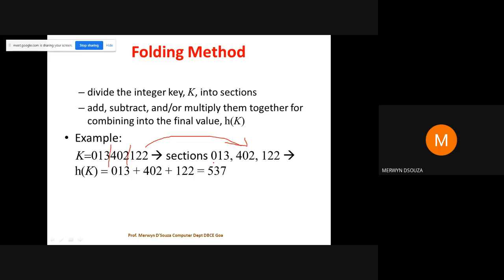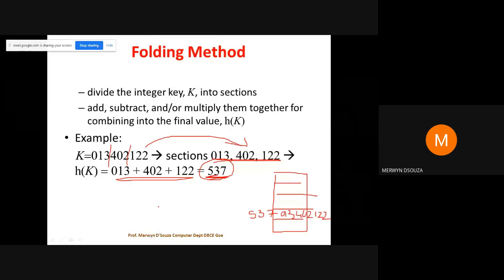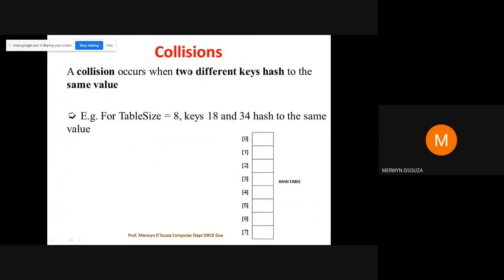And then we add all these sections like this. Once we add the sections, we get some value. This is the hash value now. At this value, the key will be inserted. So in your table, somewhere at that index will be 402122. Okay, so this is the way your folding method works.